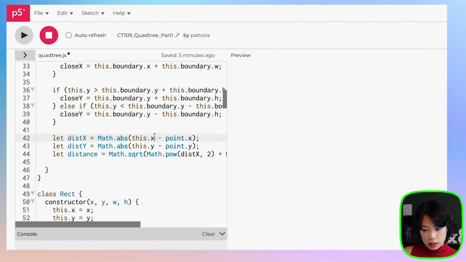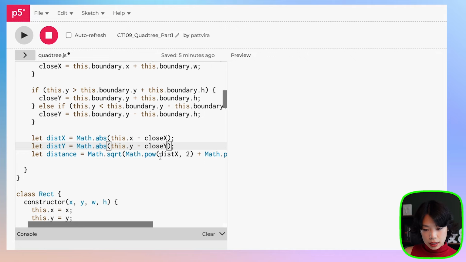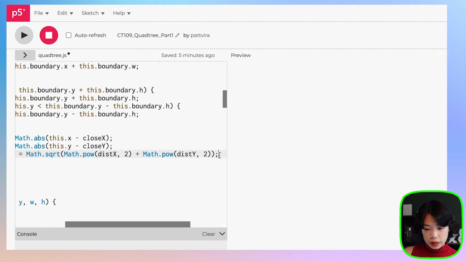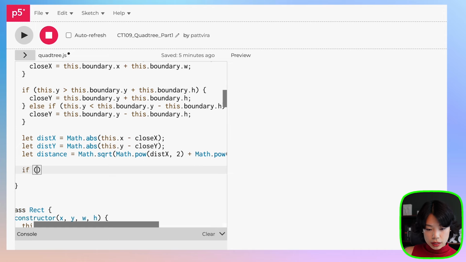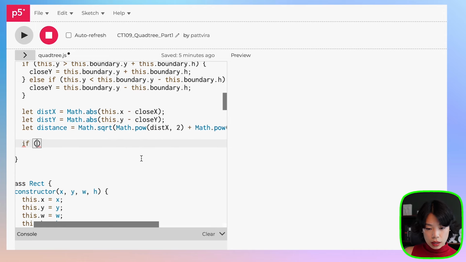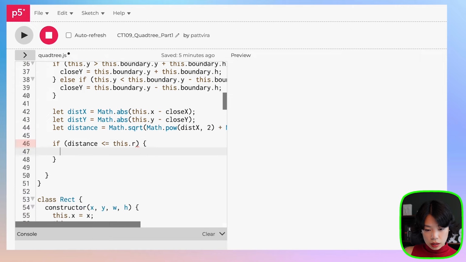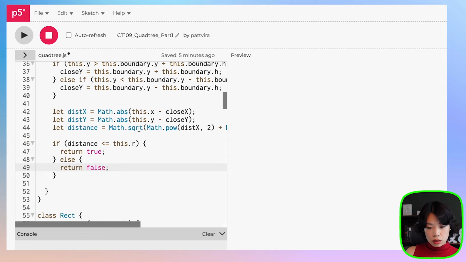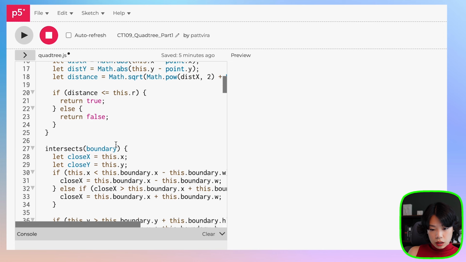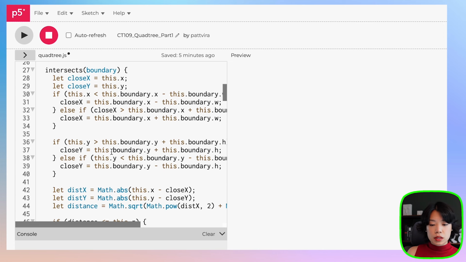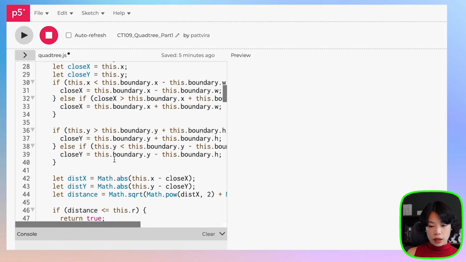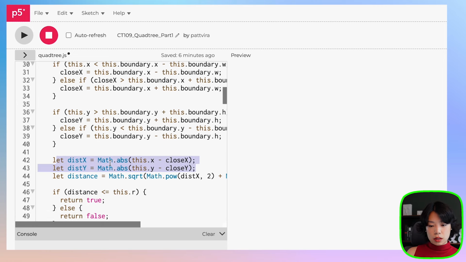So now we want to check, instead of point x here, it will be closest x, and then this will be closest y. And this should stay the same. And then for the conditional statement, we just have to say: if distance is less than or equal to this dot r, then return true, else return false. Okay, so this part is similar to what we have here, right? It's just that we need to find which side is the closest side so that we can actually calculate the distance correctly.